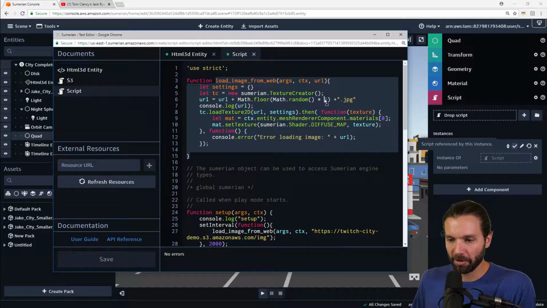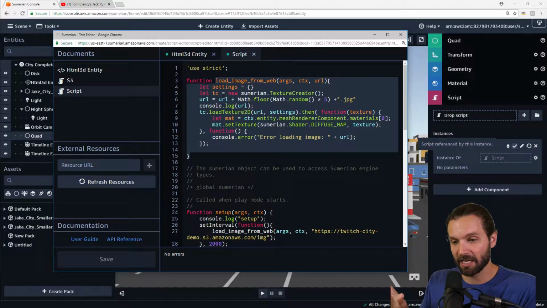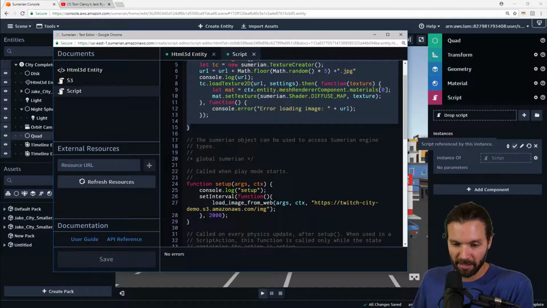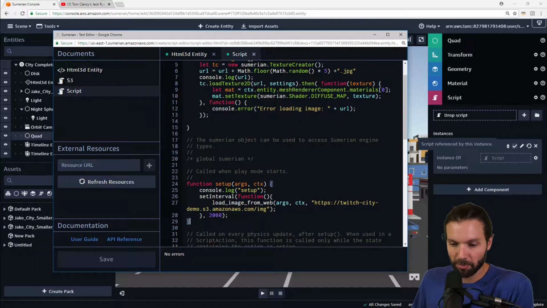And it's pulling from one of the 5 that ends in .jpg, and then this function is actually adding it as a texture to the entity that this is added to, which is our quad entity. And in this setup function, what it is doing is pulling from the actual S3 bucket. So that's the URL to the S3 bucket. I will be deleting that bucket shortly, just FYI, but you can set this up yourself also.